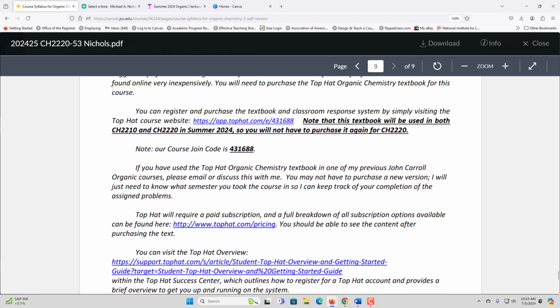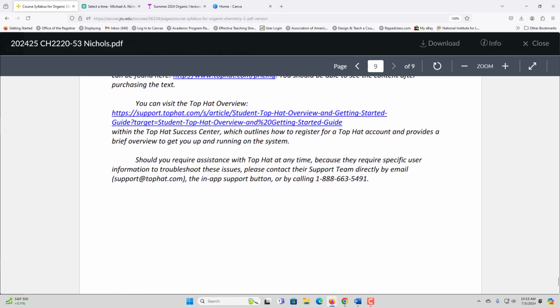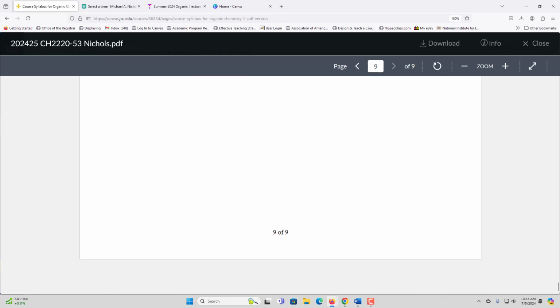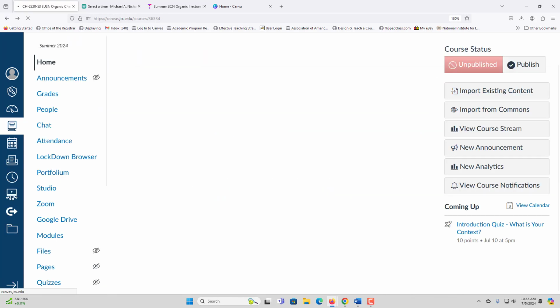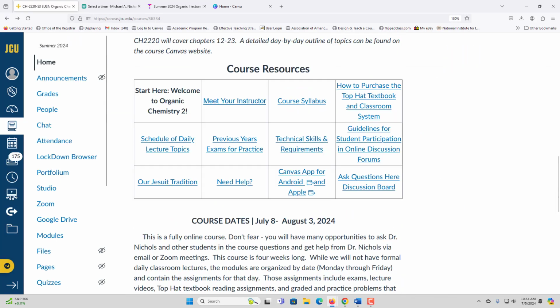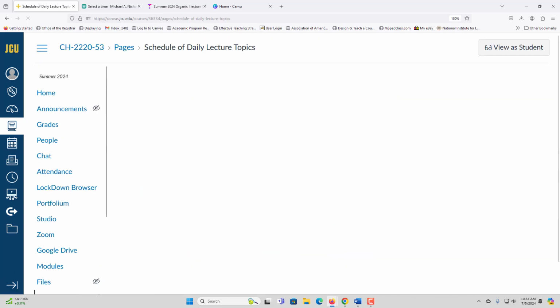But this is the Top Hat textbook. Go here in this link and then use that join code if you do not have and have not used the Top Hat textbook before. And the rest of this is just troubleshooting Top Hat. Okay, so that's the syllabus. Let me go back here and let's look at the schedule of daily topics.